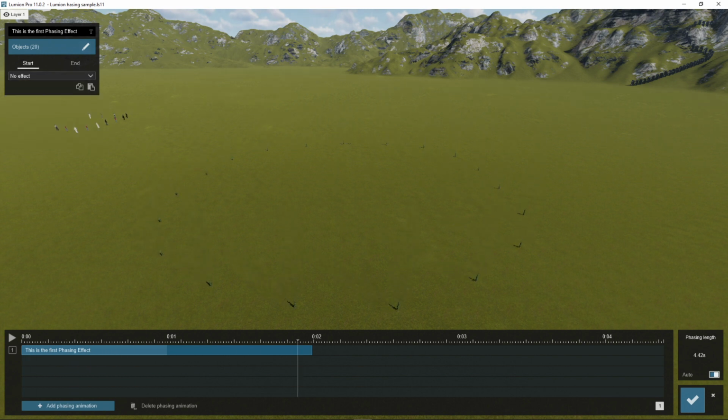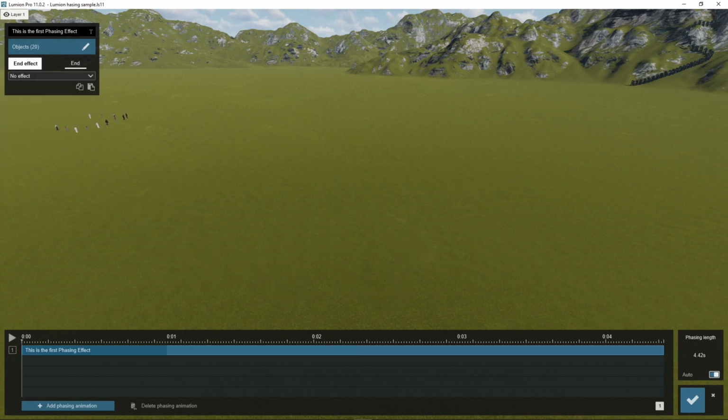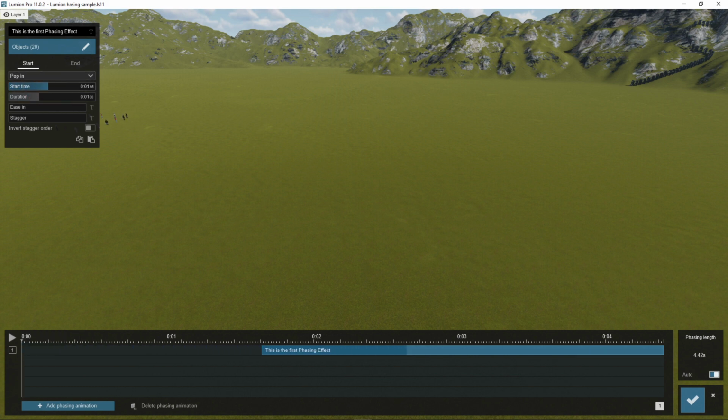Or both. Pop in, pop out. Whatever your needs are, we have some flexibility right here. For right now, I'm going to just keep it on the start animation. So this start time is just controlling where we move this in here. So if we adjust this in here, we're going to have that timeline affected.